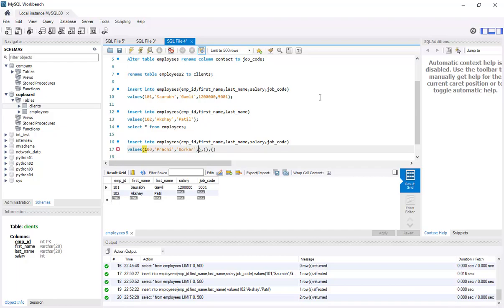Salary, let's say, it is an integer. Salary is an integer, so no quotation marks. Job code, let's say 5021. Next, see, there is a comma. This one tuple is separated by a comma, and then I will write another value, 104.